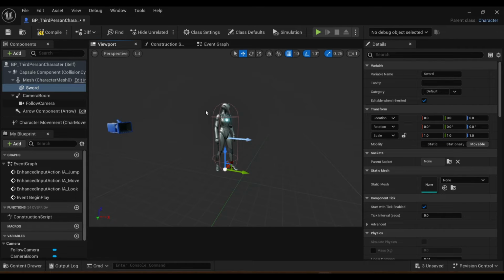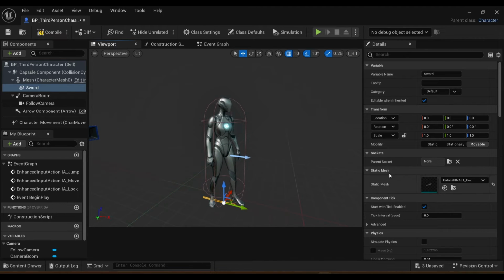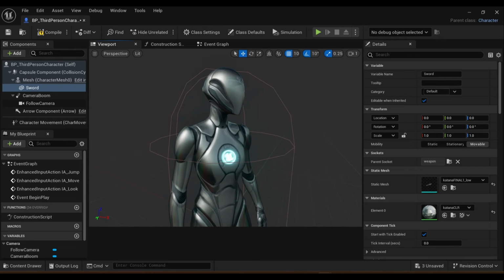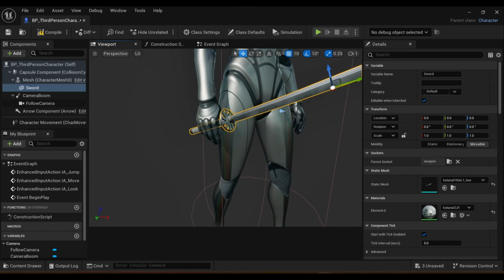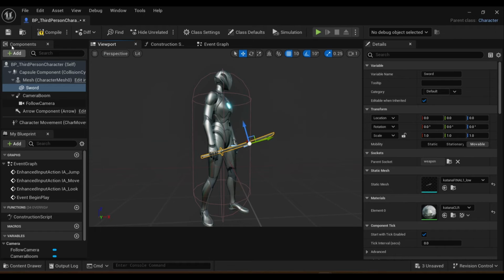Now with the sword, over on the right hand side in the details panel, I want to go to static mesh and add the katana, like so. It's lying on the floor, but that's fine. We're going to go to parent socket, click the little magnifying glass, and select weapon. You can see that it automatically snaps to the socket that we placed in our right hand, like so.